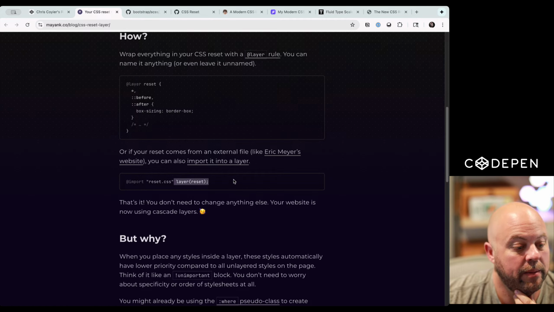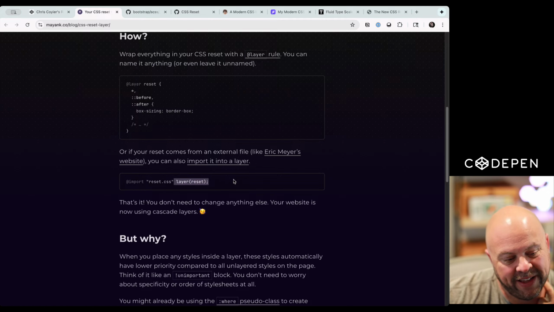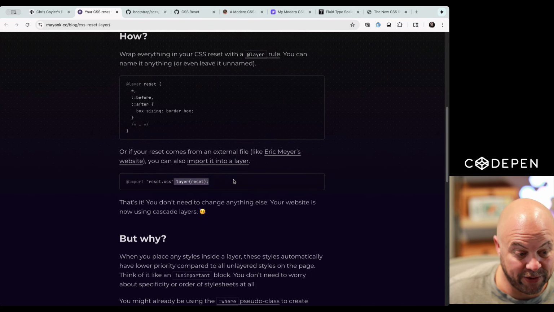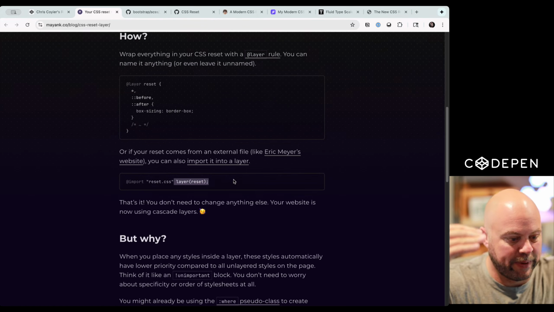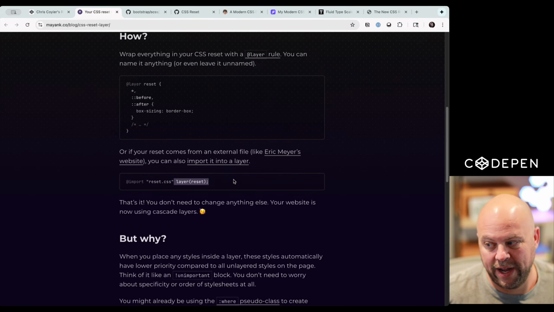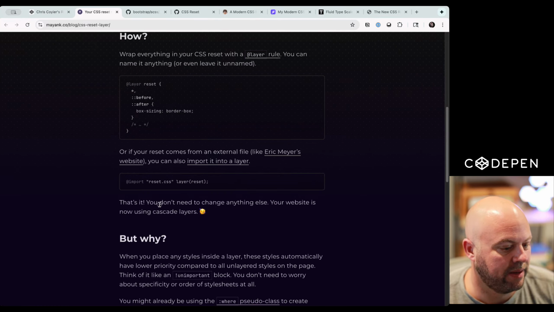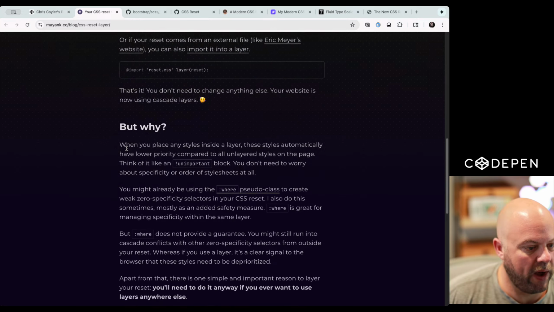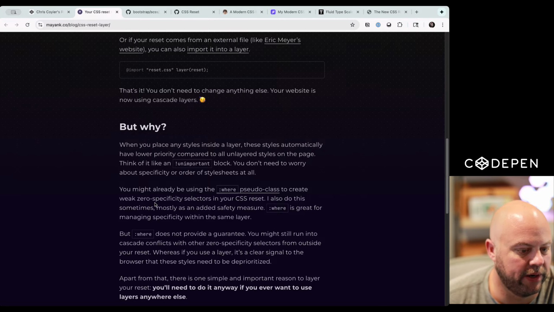That's pretty neat, but you can't with a link tag. I always kind of thought link tags are better than import anyway, but why can't you layer from the link tag level? That way, if you link up Bootstrap from a CDN or whatever, you could layer it there, and lowering the specificity of the entire Bootstrap seems like a great use case, but I don't think that ever shipped as far as I know. But why? When you place any styles inside a layer, they automatically have lower priority compared to all other unlayered styles. That to me is cool. Think of it as an unimportant block.